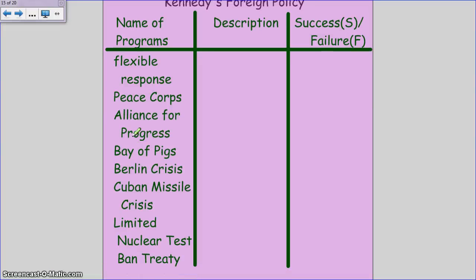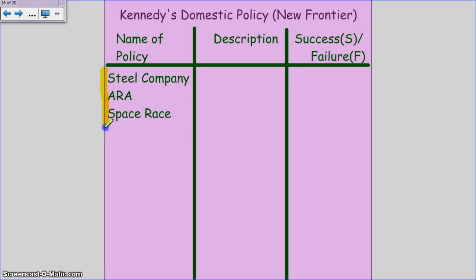When you start this project, you are going to be doing 7 of Kennedy's foreign policies. That would be including 1, 2, 3, 4, 5, 6, 7. All of these should be everything in this box. So you have this in your notebooks. Also, you will be doing these 3. So a total of 10 different things.